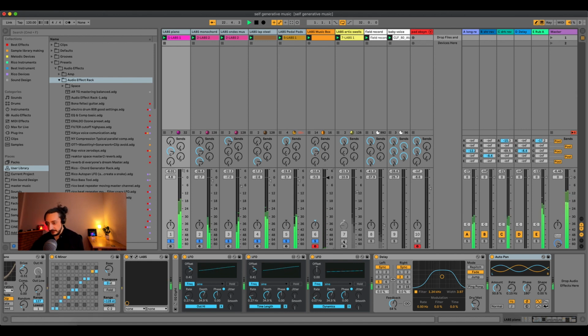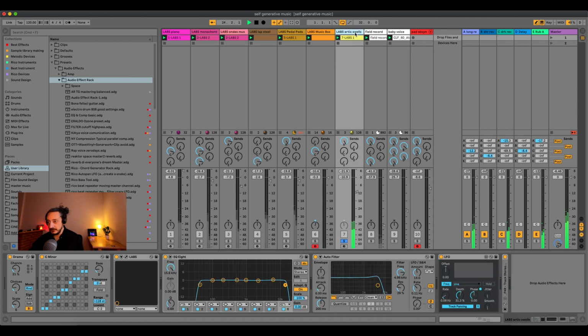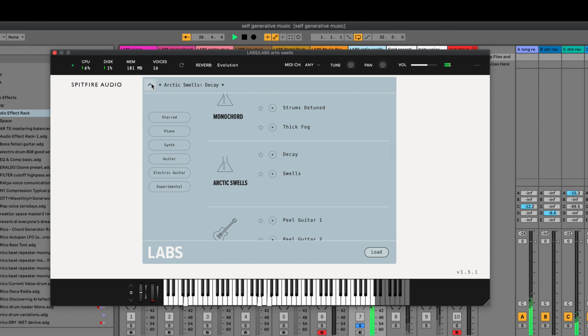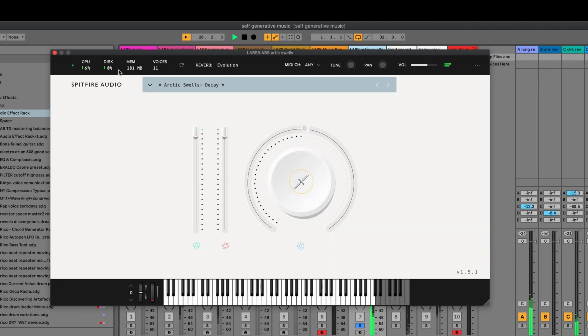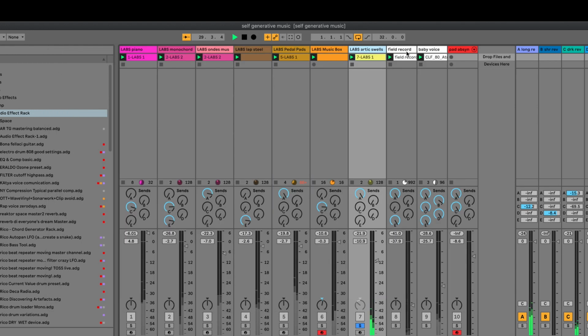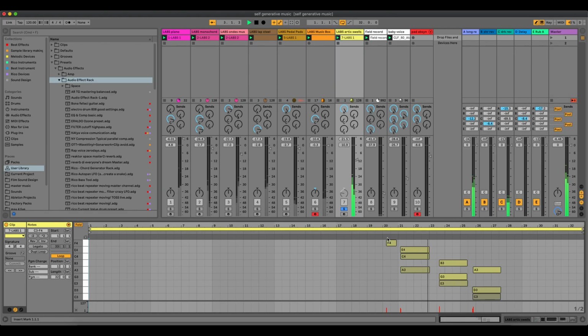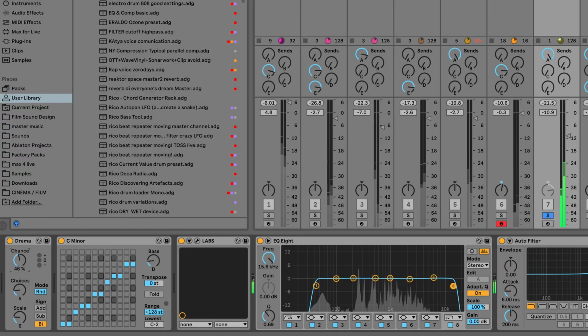Then we have instrument number 7, which is Arctic Swells, probably one of my favorite sounds. Beautiful, like a Lord of the Rings type of warm pad. So again, here I just put a few simple chords this time, and the chords are changing all the time, obviously, thanks to the random generative MIDI trigger. I also have the MIDI scale plugin set on D.